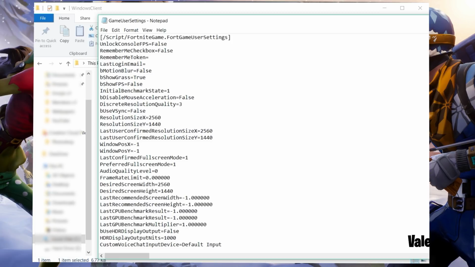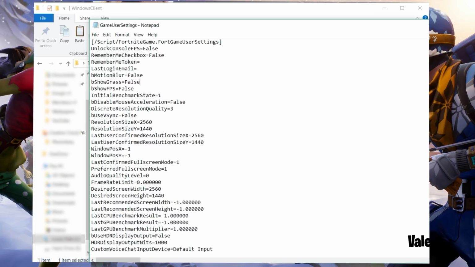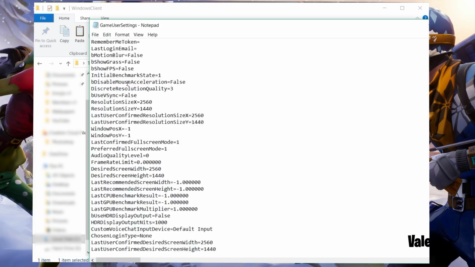Once you guys are in here, you guys are gonna see a whole bunch of text. Just follow each step and you guys will be good. First off, motion blur should be on false. Change show grass to false. Show FPS, you guys can turn that on or off if you guys want. Make sure use VSync is on false.